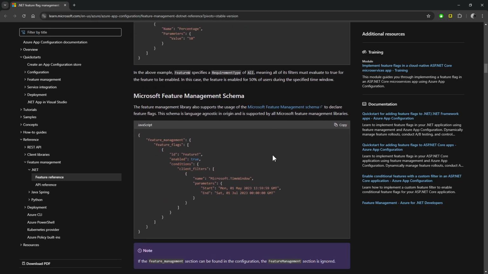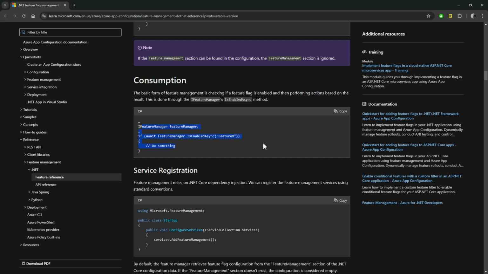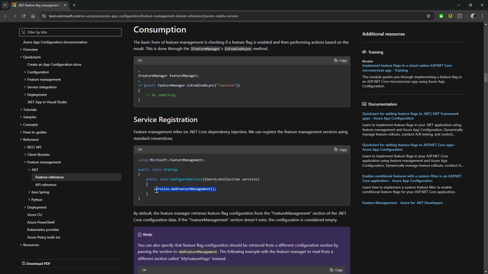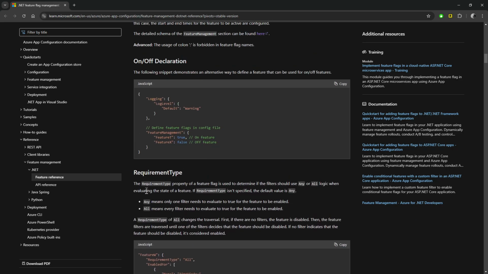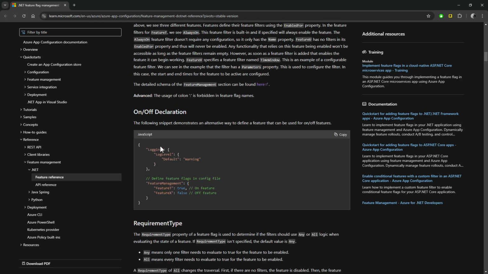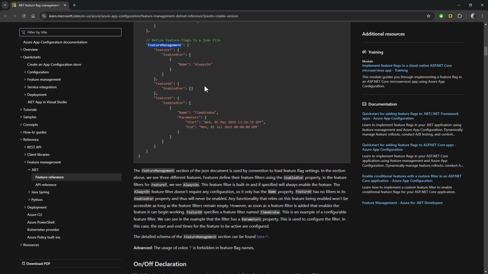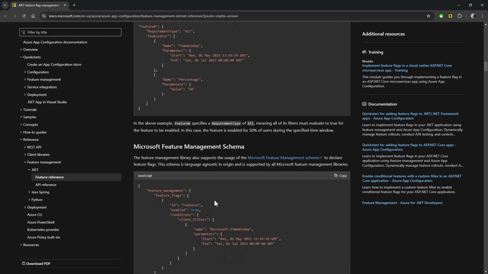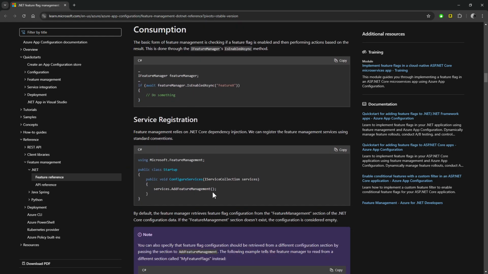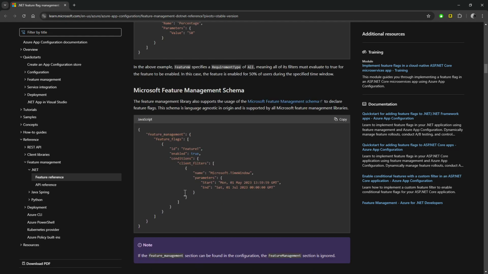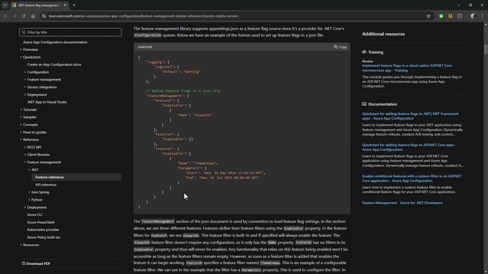Let me just show you. Here we are. No, sorry, this one. If you do just services.AddFeatureManagement with no parameters, it would actually search for the FeatureManagement section. But if you wanted to call it foobar or whatever, you could provide that to the method so that it knows where to look. Anyways, let's take a look at what we can do here.